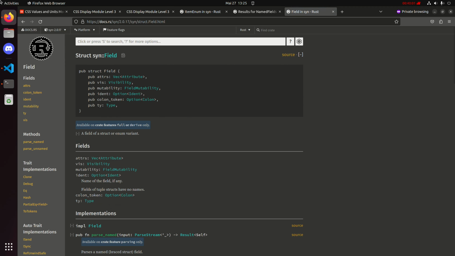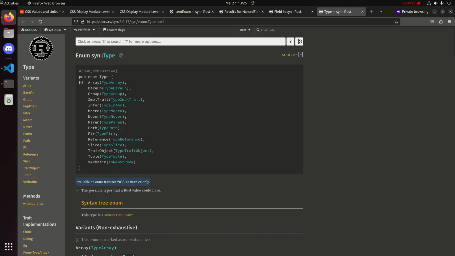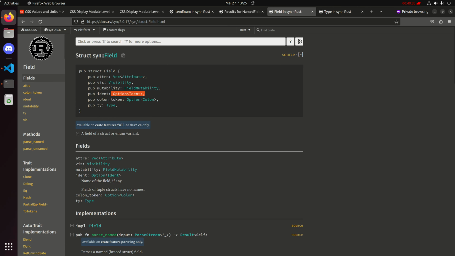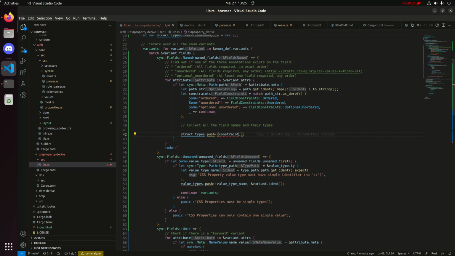And the fields have an ident, which in our case is never none, and a type. Nice. And we can probably keep the type as is, I believe. Yeah, we can probably keep the type. So let's just store the fields named there.